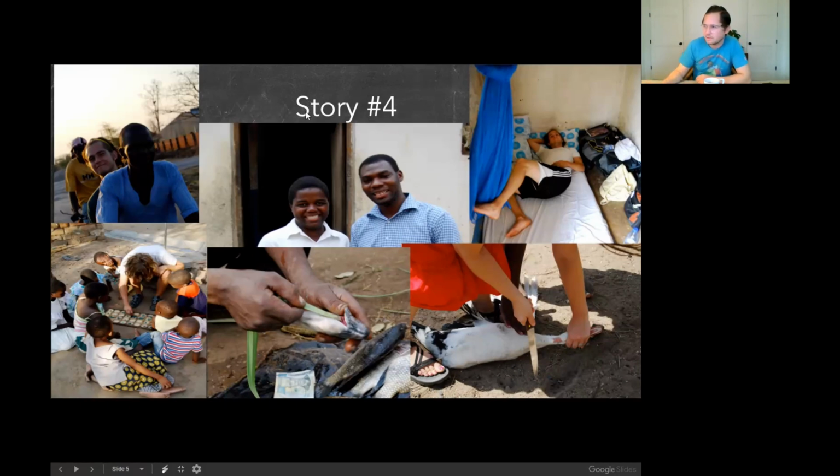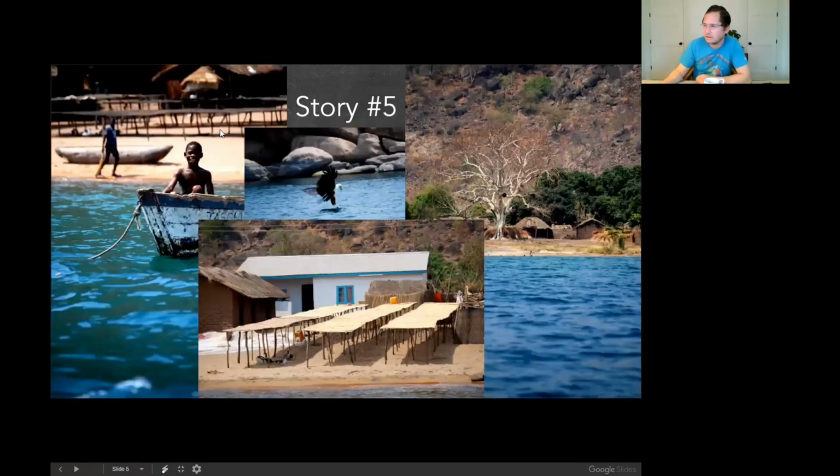All right, let's move on to the last story because y'all gotta go. So where do you think this is? What do y'all think this is? Let's see what y'all got. Y'all figured it out? Yeah, there you go. Lake Malawi.